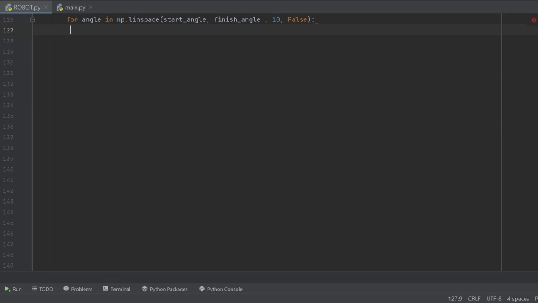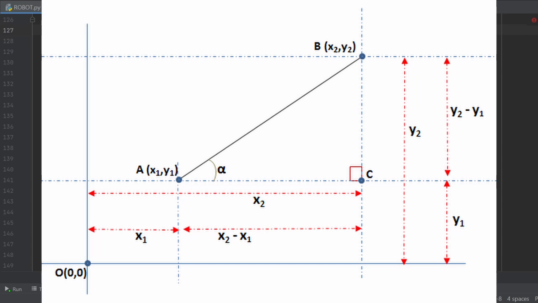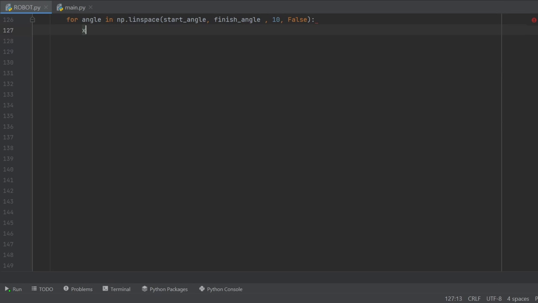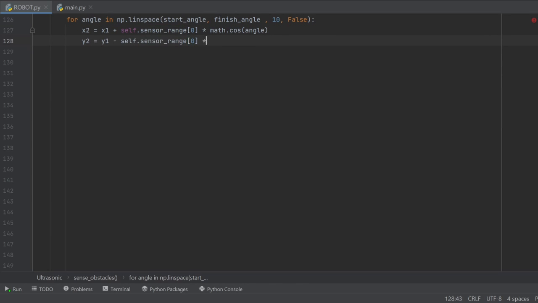At each angle, we need to create a line segment starting from the robot position and ending at the point x2, y2. The distance between x1, y1 and x2, y2 is the sensor linear range. The x2, y2 point is then calculated easily using this formula. We have now to take samples along this line segment using this linear interpolation formula.